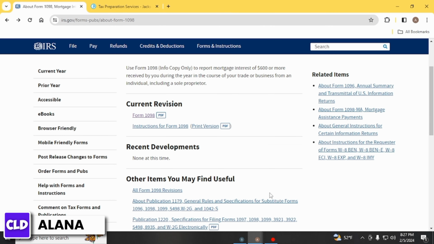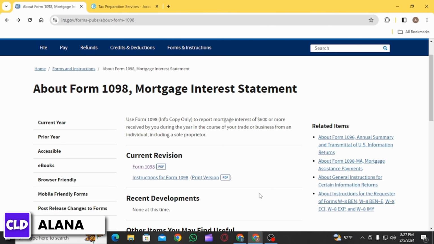A 1098 form is a tax form used in the United States to report certain types of payments and transactions to both the taxpayer and the Internal Revenue Service. This form is used by mortgage lenders to report the amount of interest paid on a mortgage during the tax year. Homeowners who have paid mortgage interest of $600 or more during the year will receive this form. The information on this form is important for the homeowners who may be eligible to deduct mortgage interest on federal income tax return.